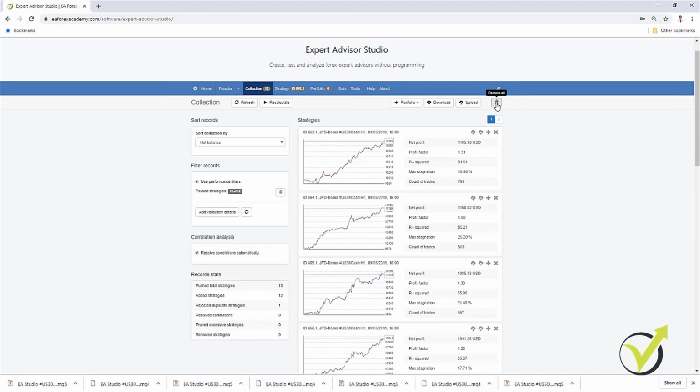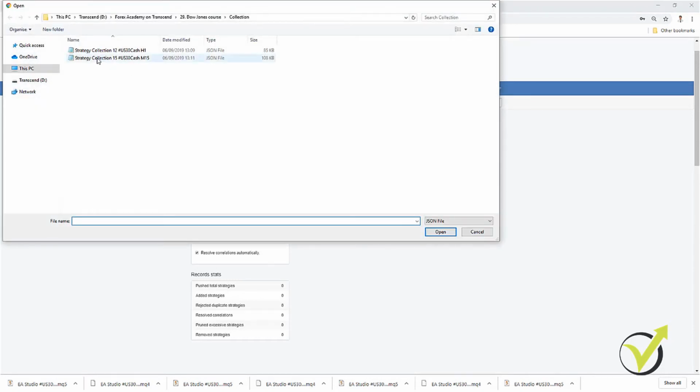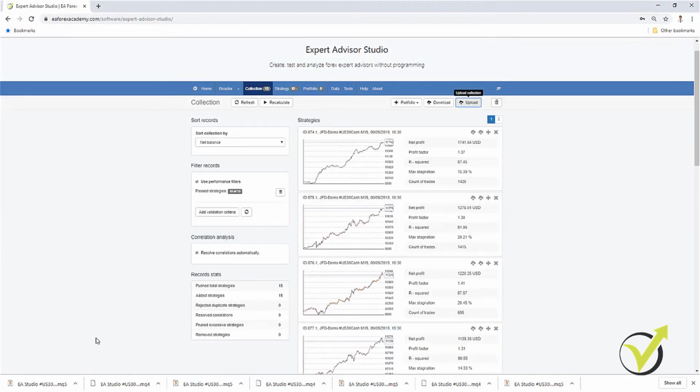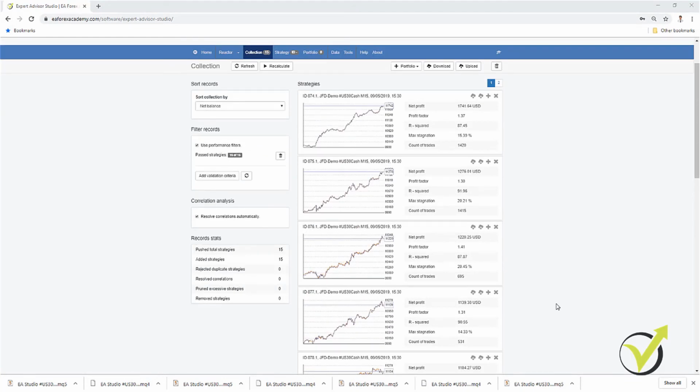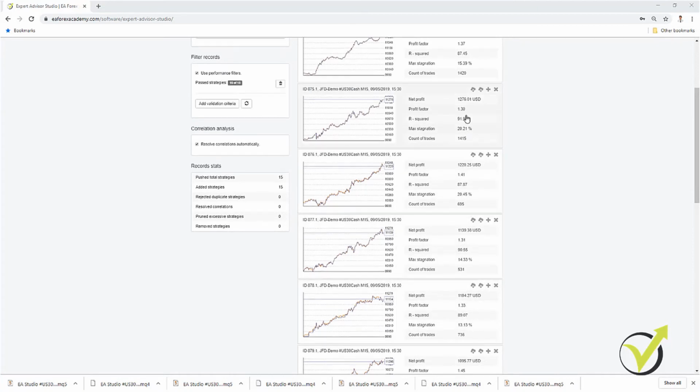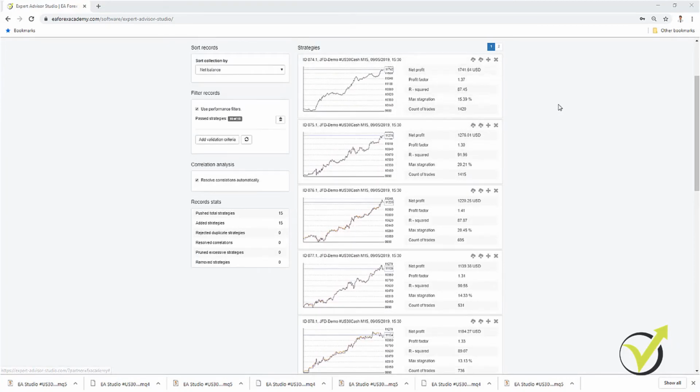Let me remove the collection and I will upload the collection for M15. I click on open. And here are another 15 strategies that I have for Dow Jones on M15 chart. Again, you can see very nice equity lines for the strategies. And again, I will be taking the first 5 that have most profit. Okay, I click on the export buttons for MT4 and MT5 because I will include the experts for MetaTrader 4 and for MetaTrader 5. It's up to you which ones you want to use.